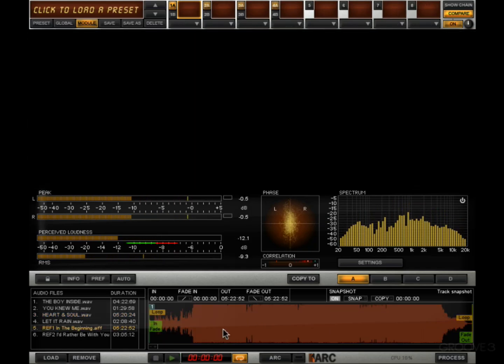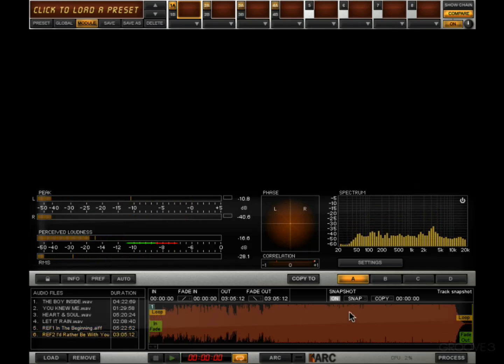All right, compare that back. Now these references seem a little bit thinner than I am.